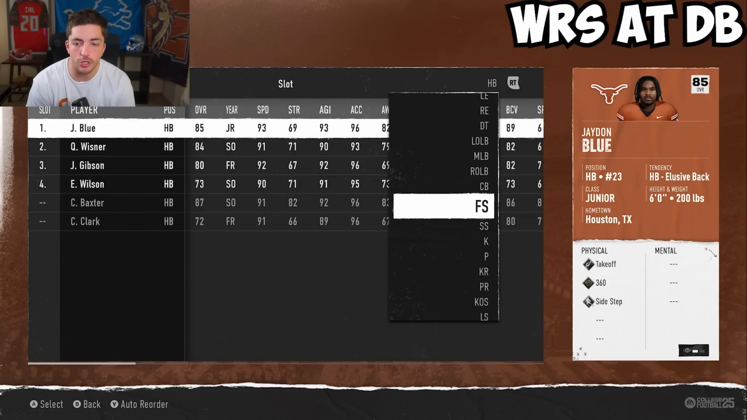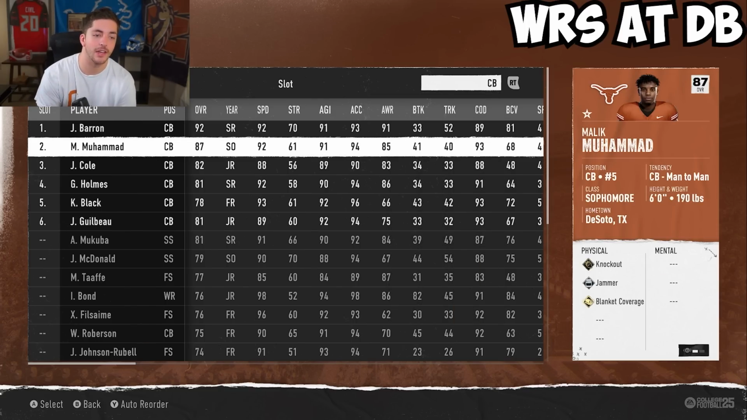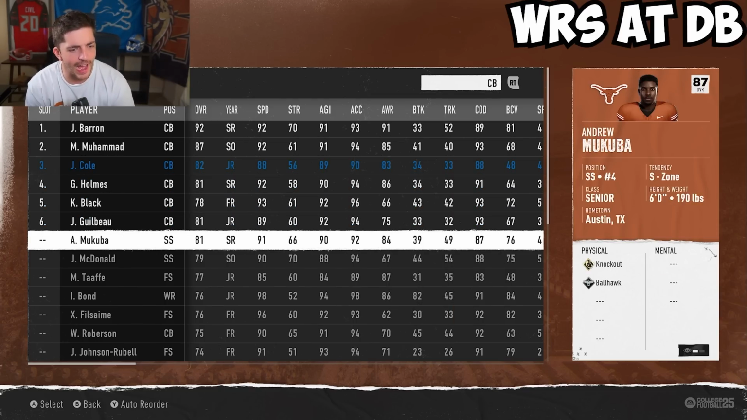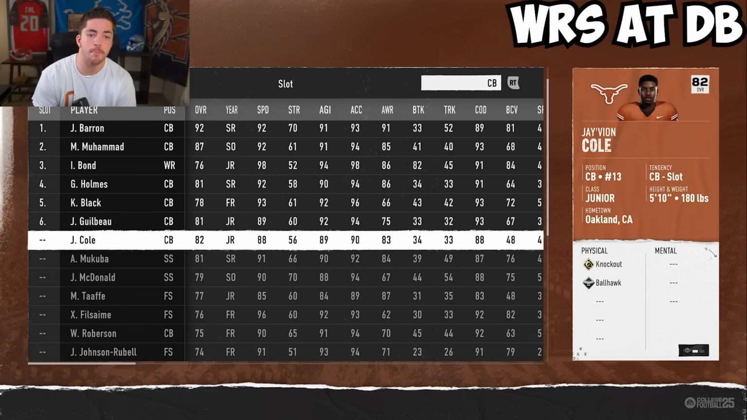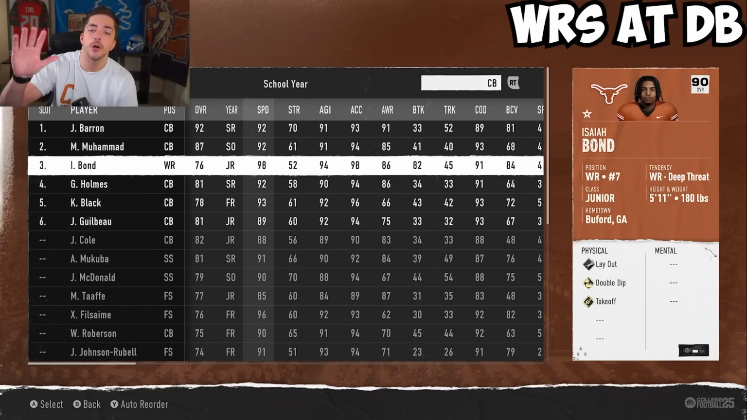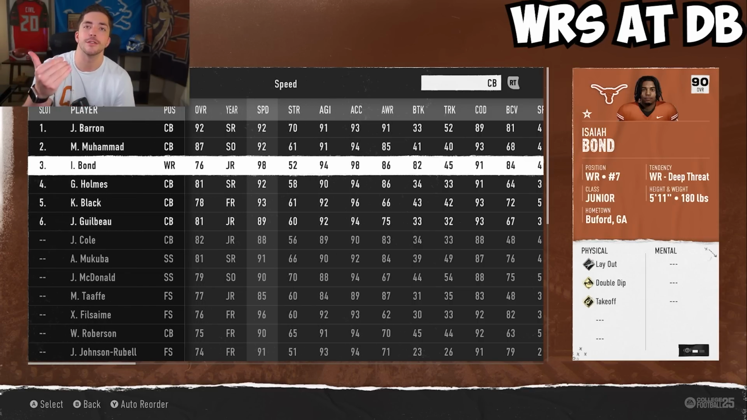Well, if you go to corner, you can actually take one of these guys, who I'd probably take in this case. We'll go Javion Cole. And I would replace him with Isaiah Bond to be able to get that speed. This is really useful for two different things. One, it allows you to run press coverage if you wanted to do that. You could run man coverage as well. Even though his ratings are low, that speed is so important.